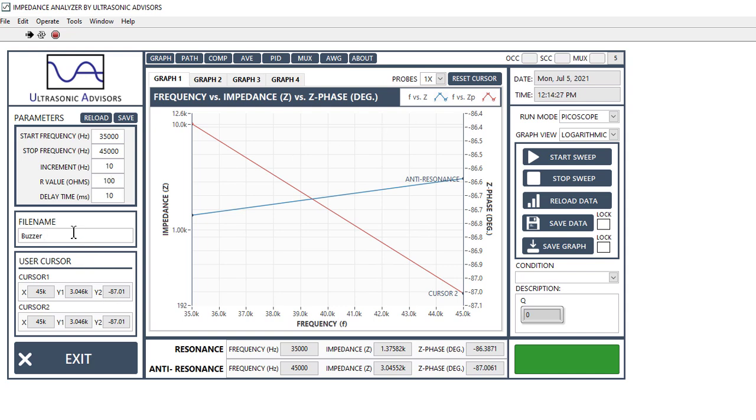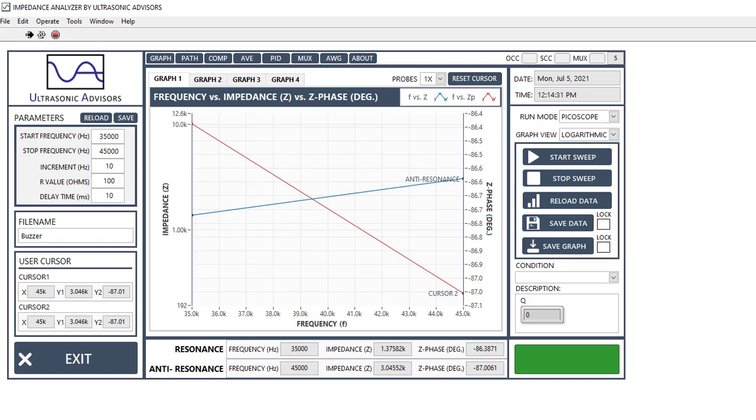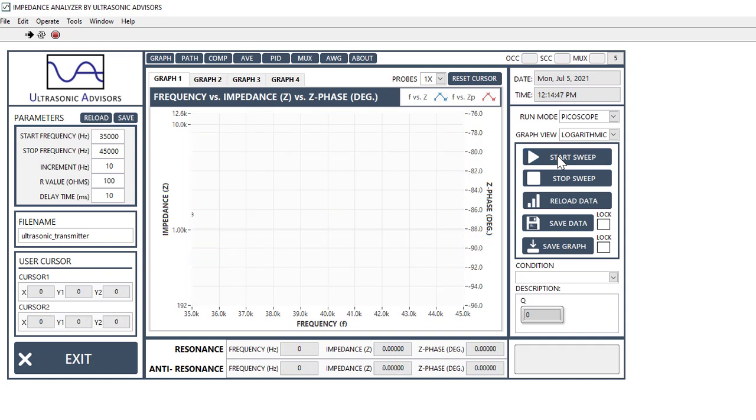Let's go ahead and assign the correct file name. Sonic transmitter, basically the 40 kilohertz ones, which are very widely available. Let's go ahead and do that measurement.